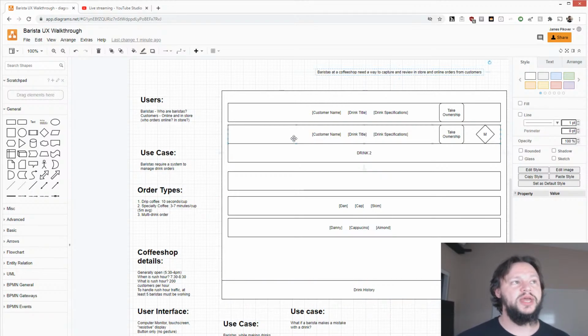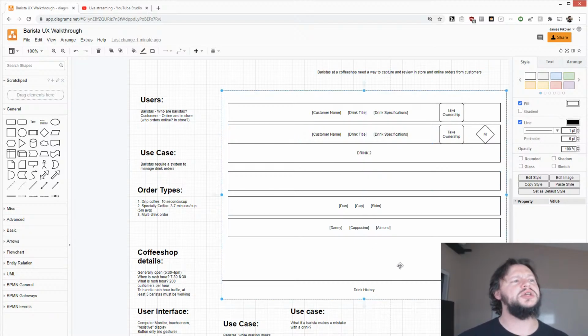So if baristas at a coffee shop need a way to capture and review in-store and online orders from customers, do we do that? Well, right now, what we're missing is where does the point of sale system, where does the cash register or the online store play a role in this product? Well, we can make a couple of assumptions. Number one is we can say it's a separate product, but that all orders funnel into this system, whatever it's called. That's a fair assumption to make, especially considering that most coffee shops already have point of sale systems, or if they use some sort of system today, which if they are currently operational, they do.